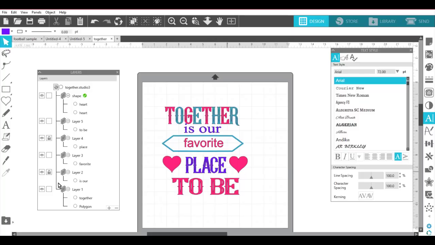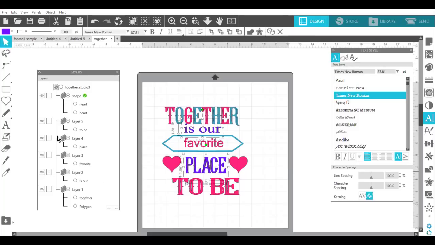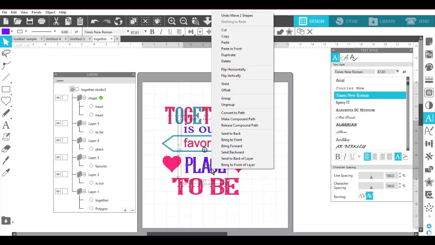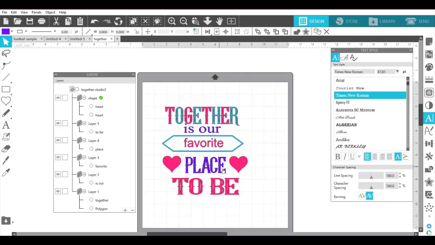Okay, I need to come over to the layers panel and unlock a few things now, because I'm ready to just move some things where I want them to be. Those are grouped together, so I need to ungroup those. And I can now group this word together.